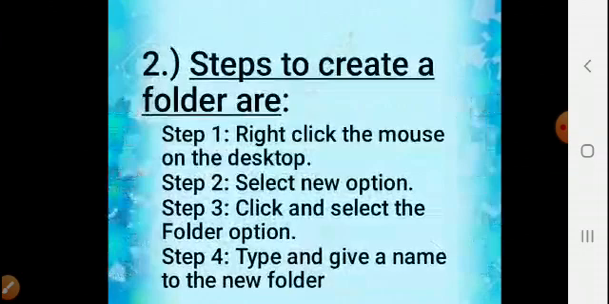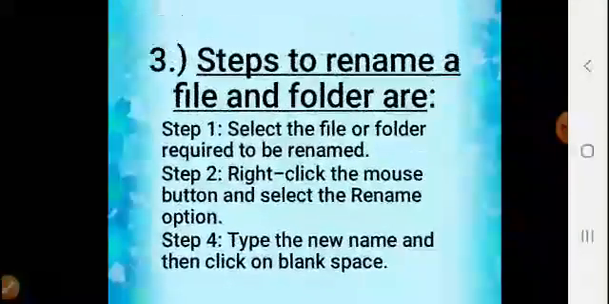Write down the steps to rename a file or folder. This is also very simple. So first of all, select the file or folder required to be renamed. Step second, right click the mouse button and select the rename option. Then step third, type the new name and then click on blank space.